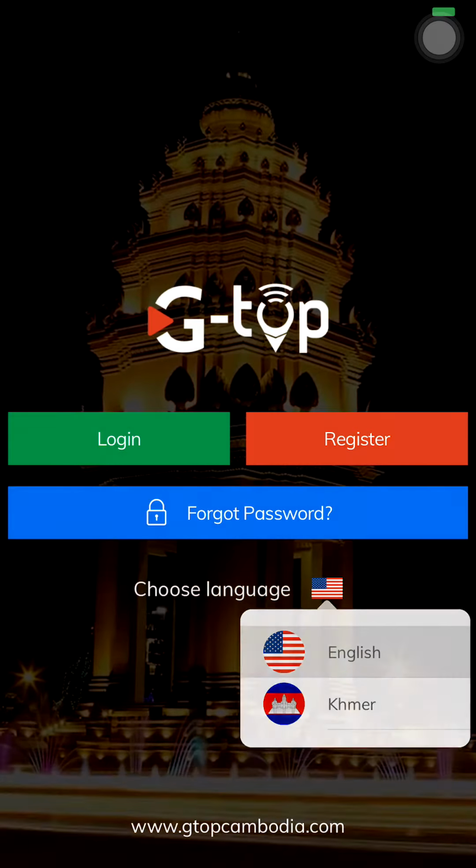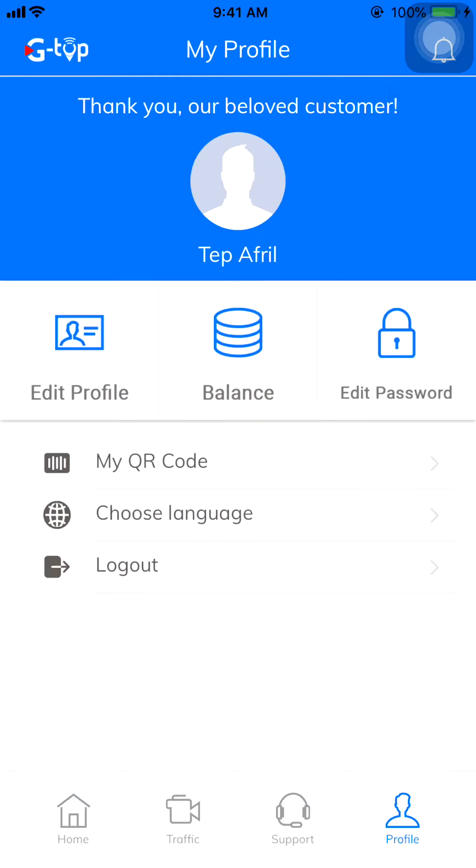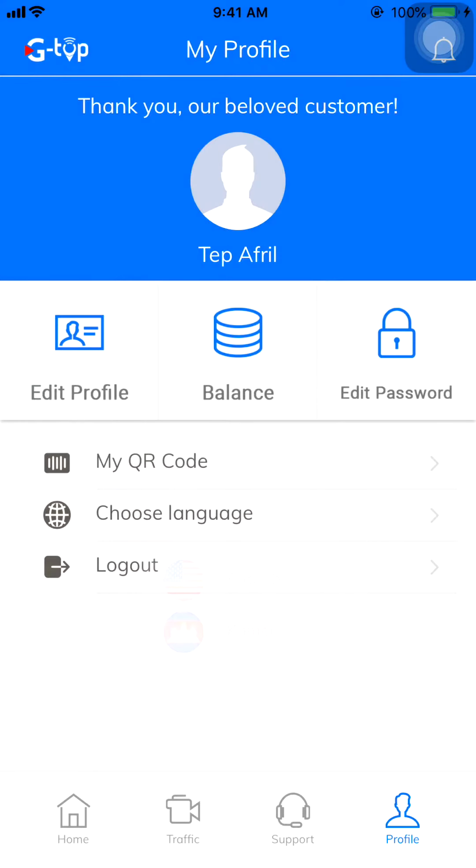So I'm going to log in with the demo account with 016827282, and the password is going to be 123456. Okay, here is our application. We have the English version, and we can change the language right here with the profile button, and we can choose Khmer if they prefer Khmer. If not, we can choose English.